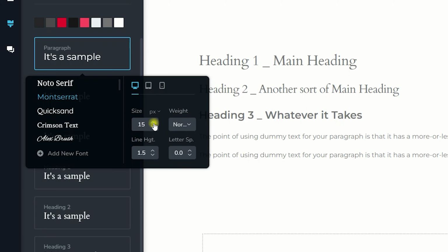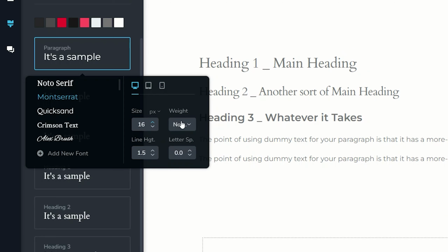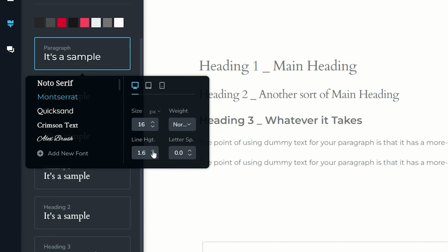So I'll click up here until we get to 16. The weight is normal, and then the line height 1.5, I'll put it on 1.6. And I choose 1.6 because usually your line height is 10% of your pixel size. So if this is 16, you should have your line height around 1.6, and you can even be safer, anything between 1.6 and 1.8. It also depends a lot on how your font looks.